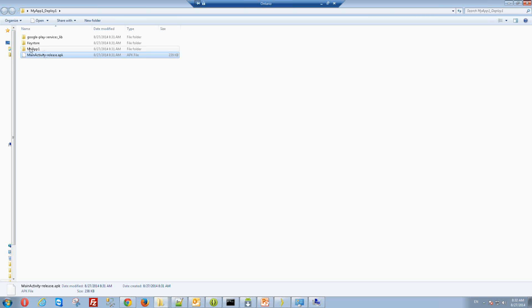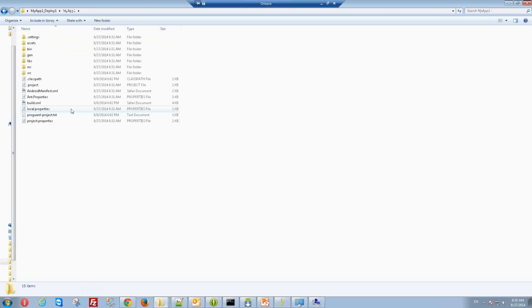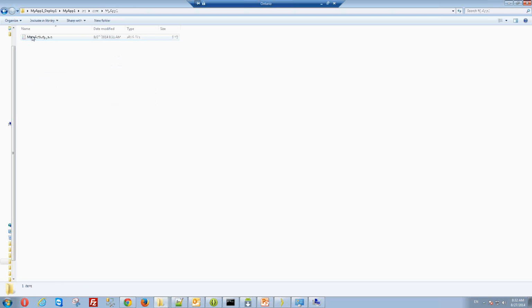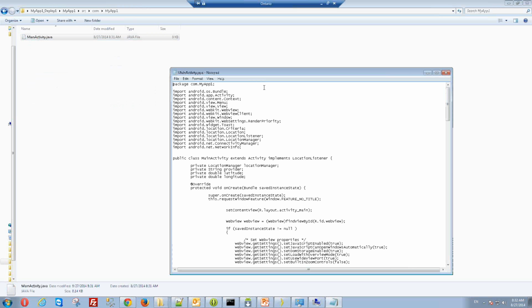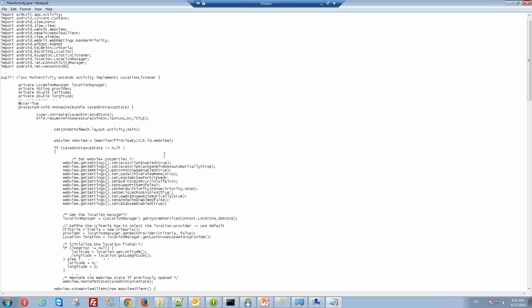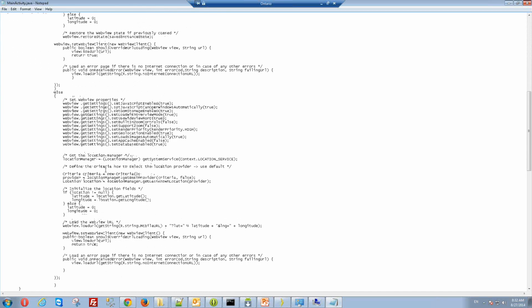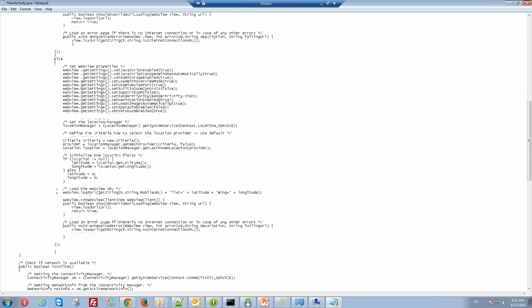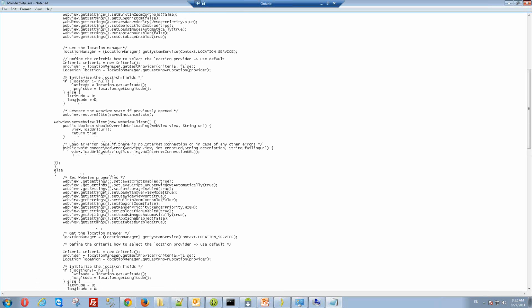APK. Now, this is the application. My App 1 is a generated application which contains all the Android files that are being used. The only file that you will be interested in, where Iron Speed Designer has generated the code, is the MainActivity.java file. This file contains all the generated code, and you can see that this is the place where it launches the website. It just loads the URL inside of a WebView. You can customize this application if you want.